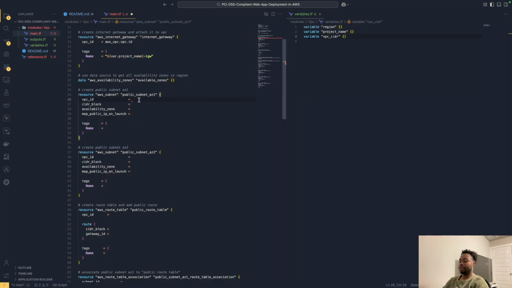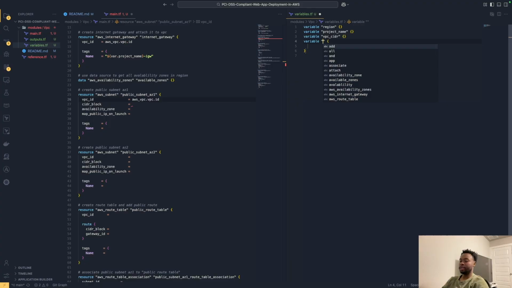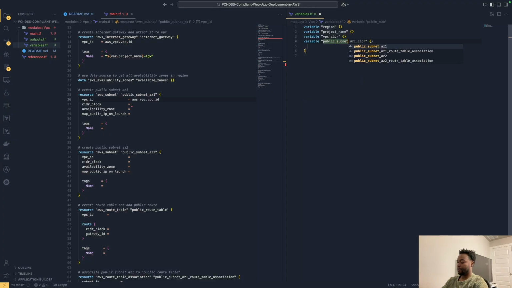And I'll paste it here. And then it's asking for a CIDR block, which I'm gonna create a variable for. So I'm gonna come here and say variable, press enter, and I'll call it public subnet AZ1 CIDR. As you can see, I'm getting a recommendation for CIDR. And then I'm just gonna close the parentheses right here with no descriptions.